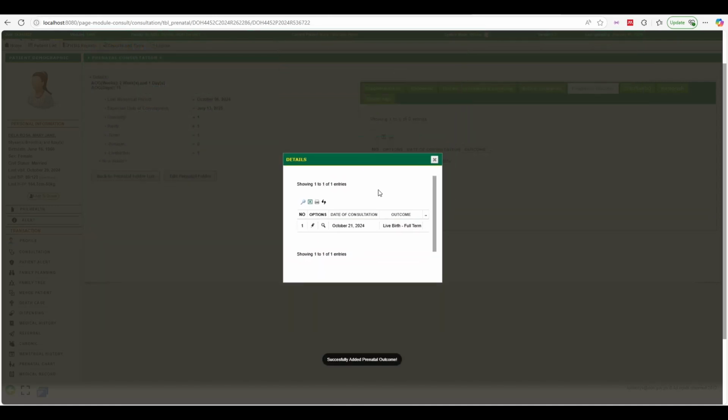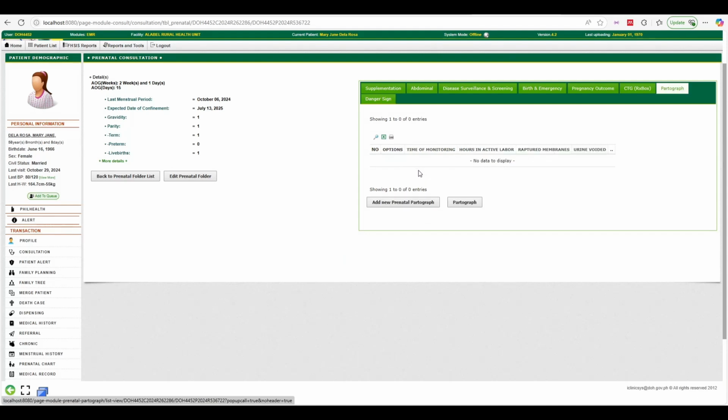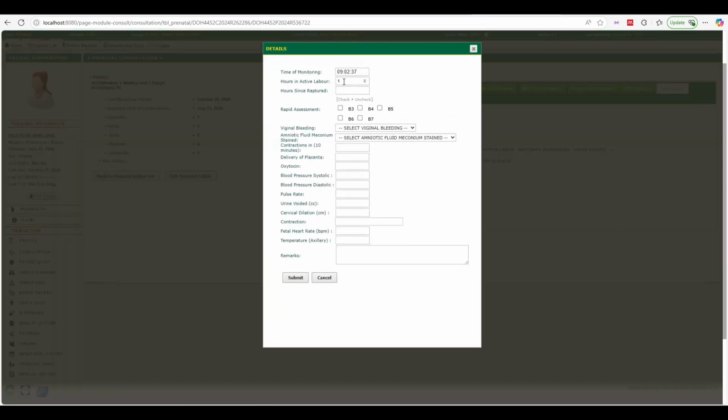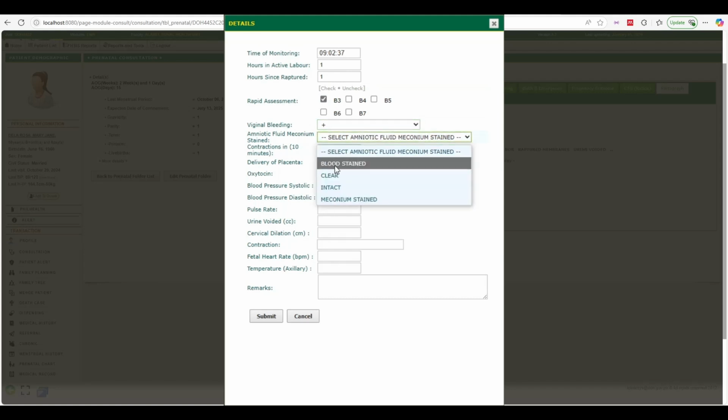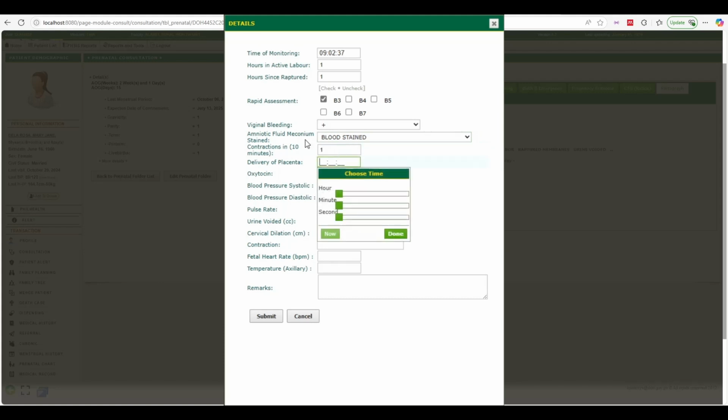Next step is the partograph. Click the Add New Prenatal Partograph button. Provide all necessary information. I'm just going to type some sample data. Click Submit once you're done.